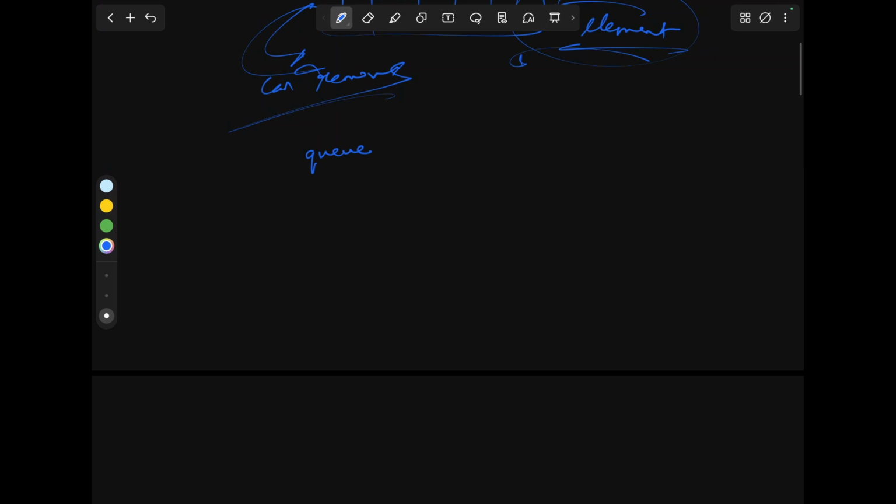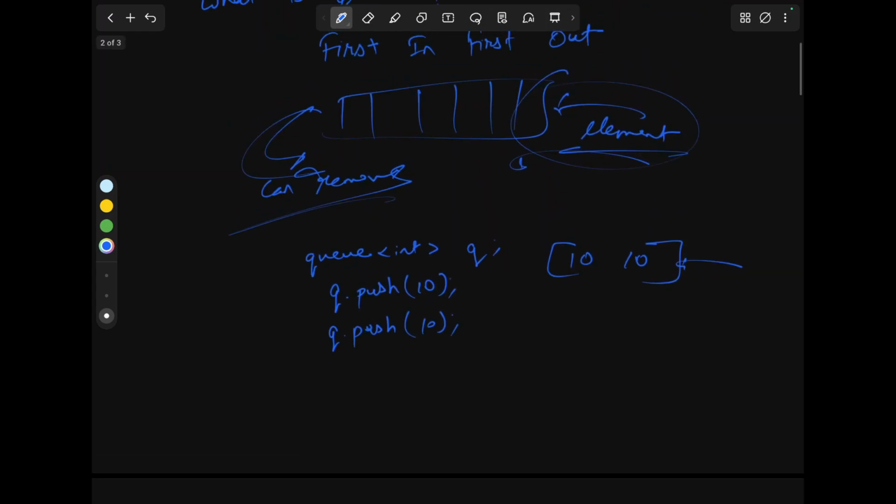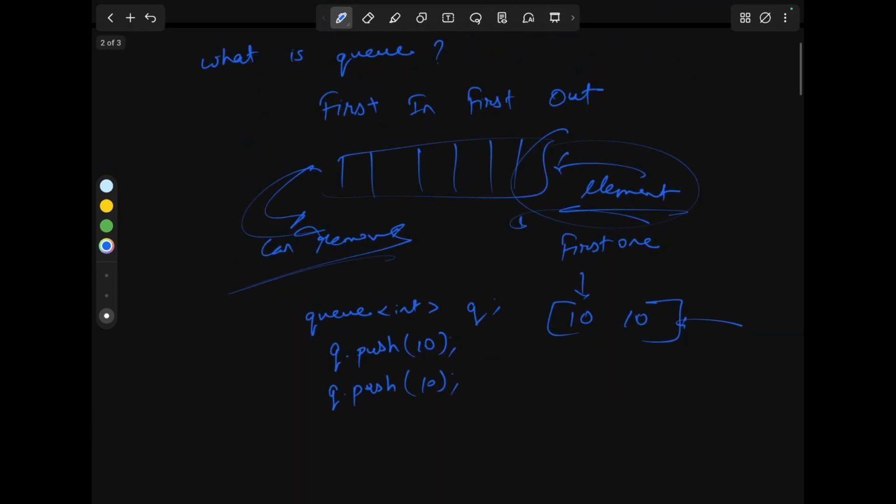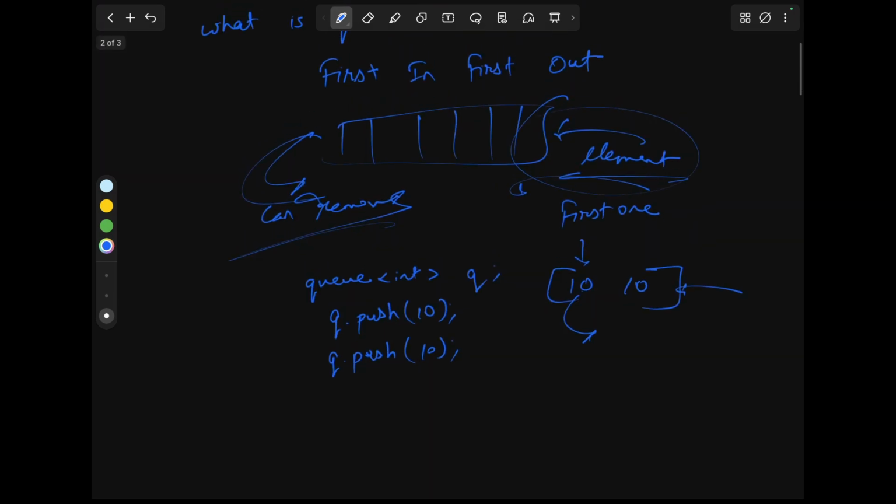And to declare our queue, we will write first queue, then data type, then our variable name. Now if I want to push a value to the queue, I can write queue dot push and the value is 10. Then I can push another value which is also 10. So this one was first, right? So you can also access this first, right? First in means this one was first, then it gets accessed first also.